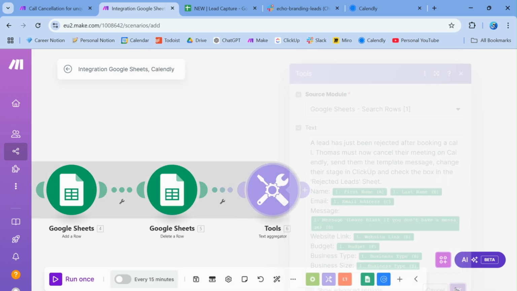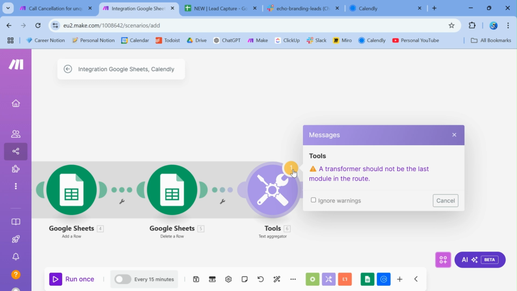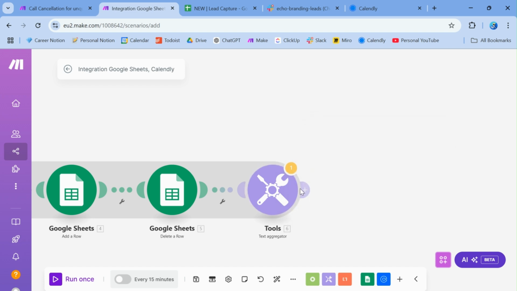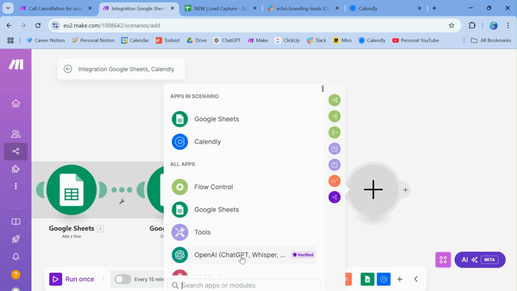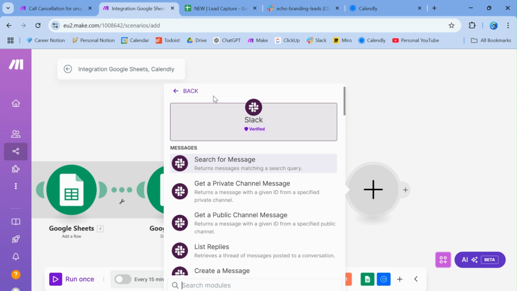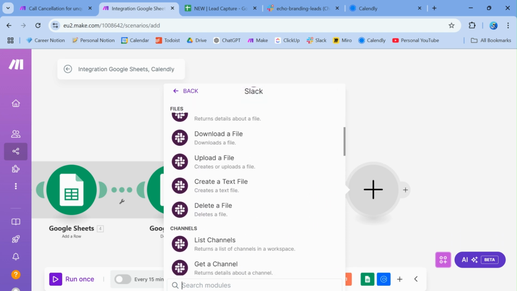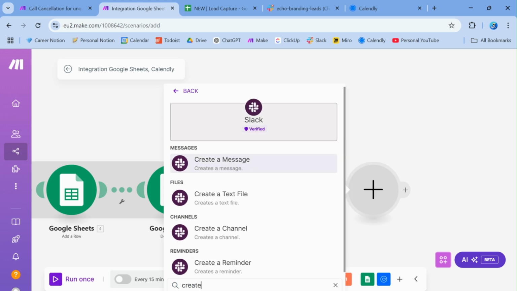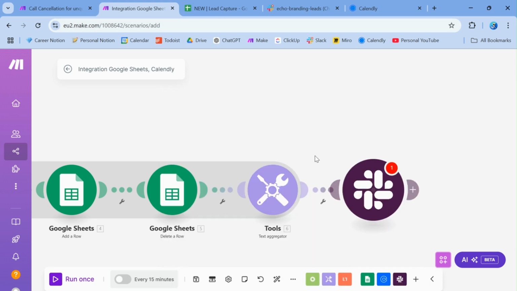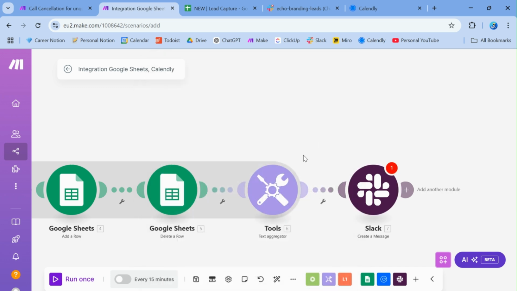This works for now. You're going to click OK. There's an error because this module can't be the last module in a route, which is fine because we're going to add a Slack module after this to send the text to ourselves in Slack. So if you type in Slack, go to type in create a message, and you can see that already that yellow icon has been removed.